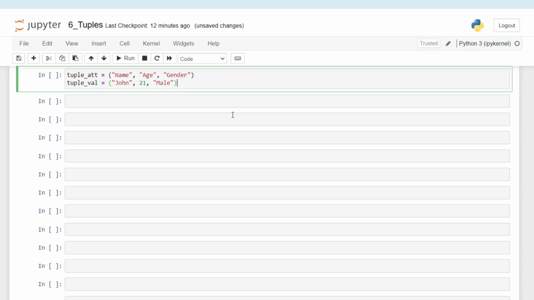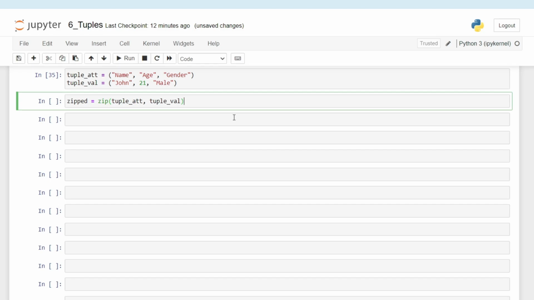So here is an interesting function that you can use with a tuple. In this example, if you were given 2 sets of data, the first set is, for example, the attributes, and then the second set is the values, and you are asked to pair this data, then in that case, you can use the zip function. So we just need to use the zip function and specify the 2 datasets. In this case, they are our 2 tuples, tuple at and tuple bal. Then let's assign the result to a variable named zip.